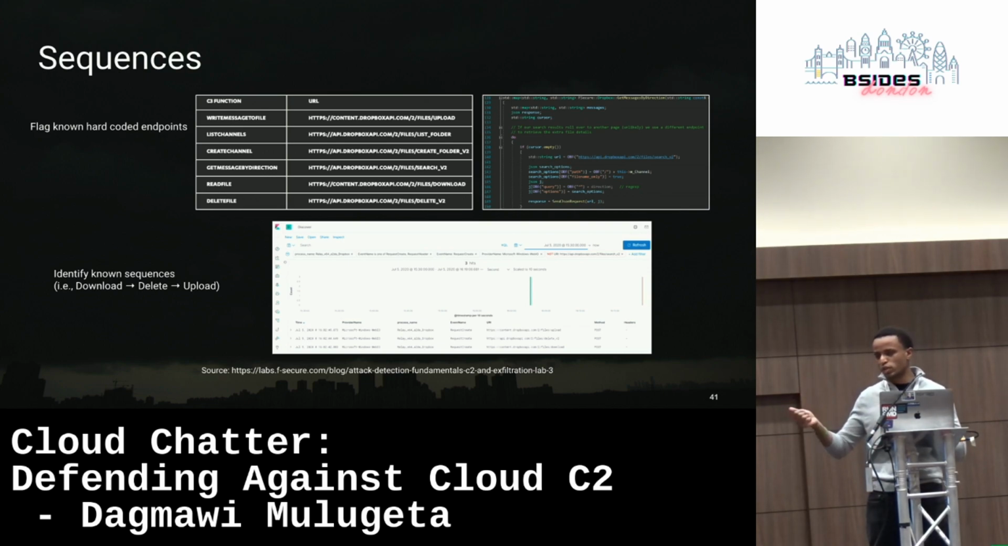And we also want to see sequences. Like we saw in the beginning on the offensive side, typically communication is a download from Dropbox, a delete from Dropbox, and then an upload to Dropbox. If we see this over and over again, that's not really a human interacting with Dropbox. It's more like a robot. So if we see that, we want to flag that too.